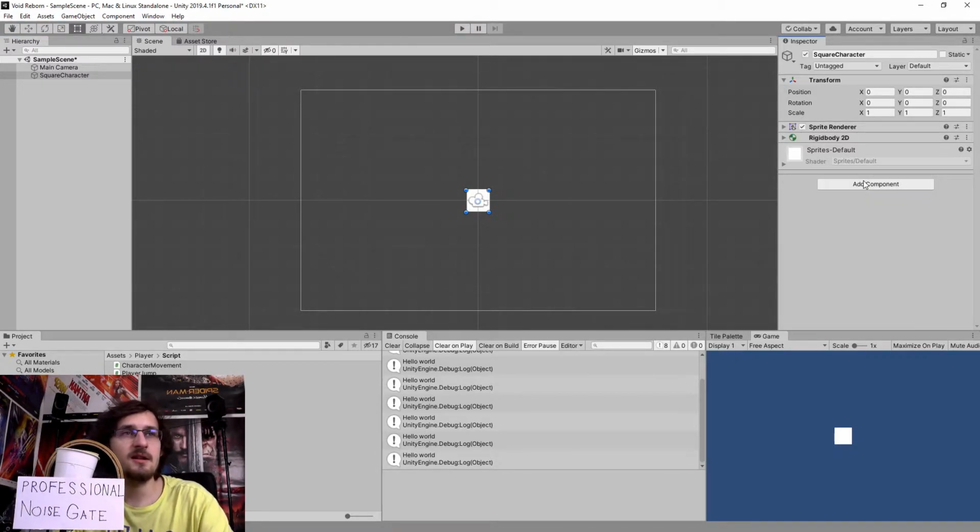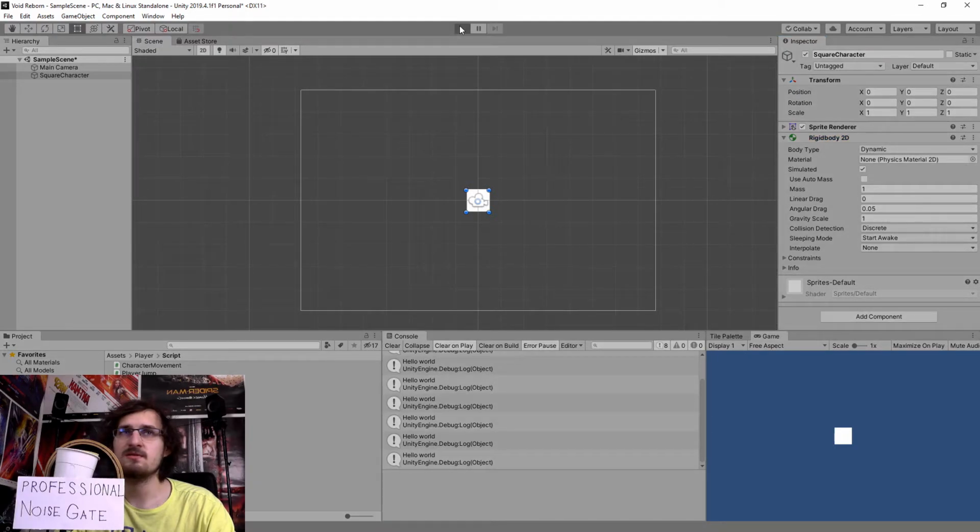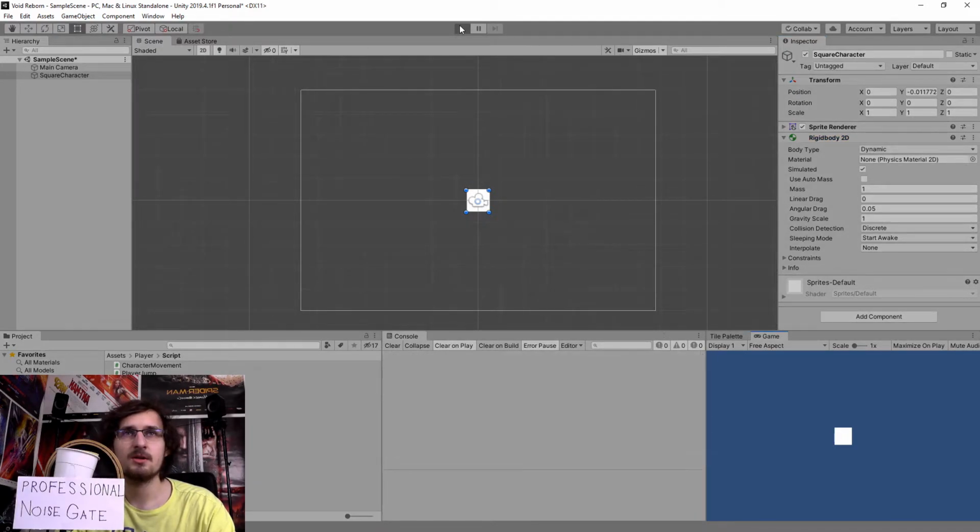Rigidbody 2D. What it does is pretty much simulate physics for that object. So it has a Rigidbody, and now everything about physics is applied to this object. So I think if I press play, it's supposed to fall, I think. I'm not sure. Yep, it's falling.